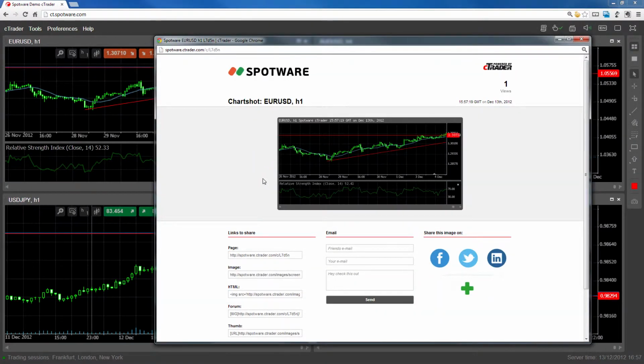The ChartShot will open in your default browser, with multiple sharing options available below. All chart settings will remain intact, including the time frame, line drawings and objects, indicators, and zoom level.